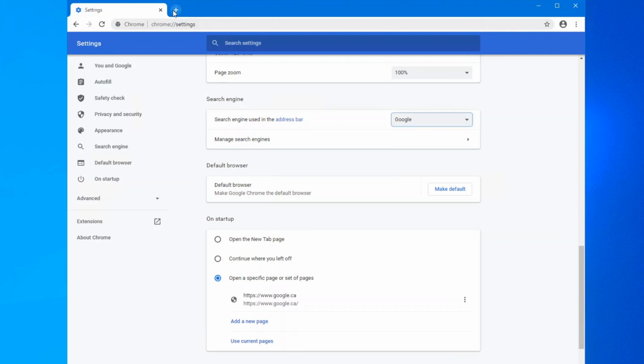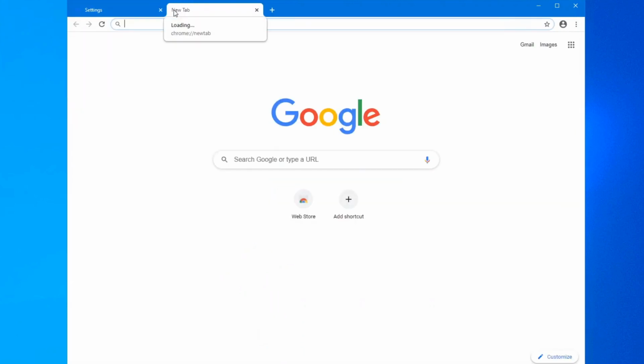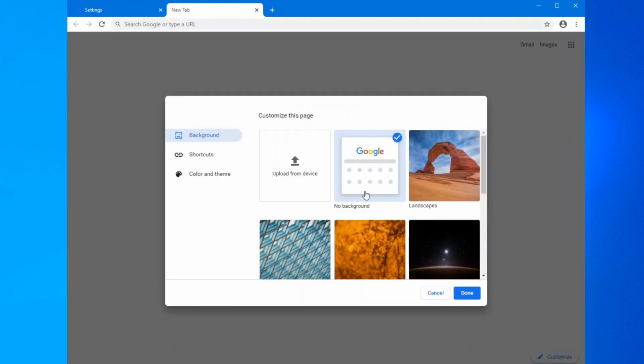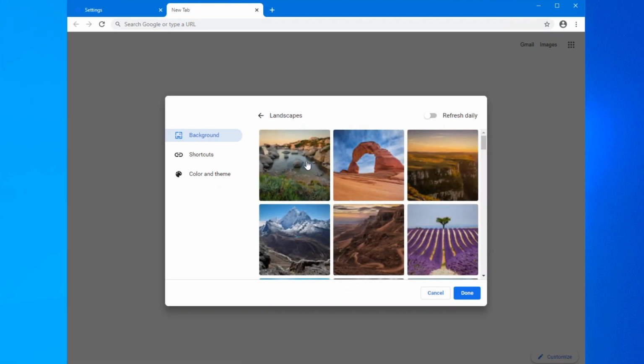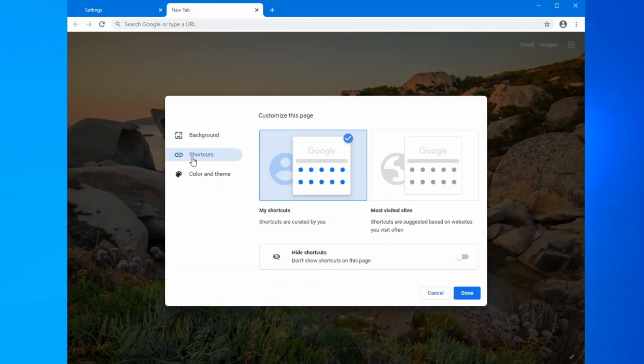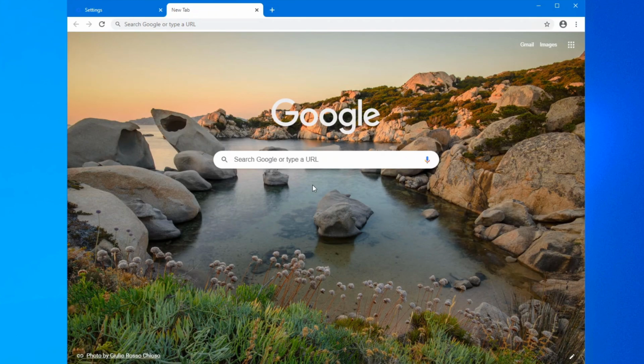Now here's the thing with Google that can throw a lot of people off. When you click on New Tab, it brings up the Google New Tab option. If you click on Customize at the bottom here, you can change a background that you can select for your default background. You can change how you want the shortcuts to show up, whether you want shortcuts or not. And now you can see your Google search is a little bit more customized.